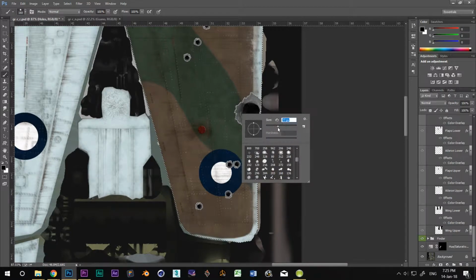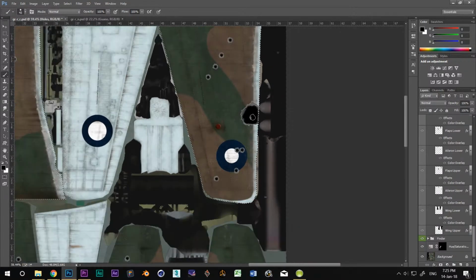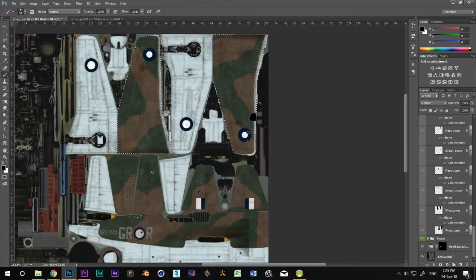So I'll drop the size again and start going over the hole, making sure I get rid of most of the grey and making the hole itself dark black. Now that's one method of doing it. I'll show you the other one too. This time I'll do some damage to the rudder.